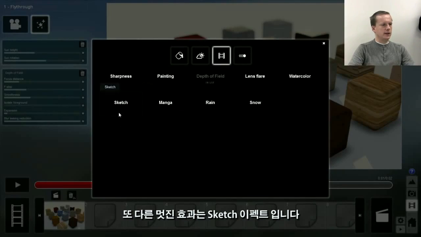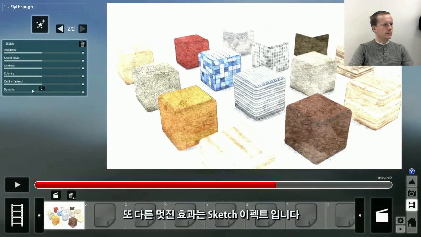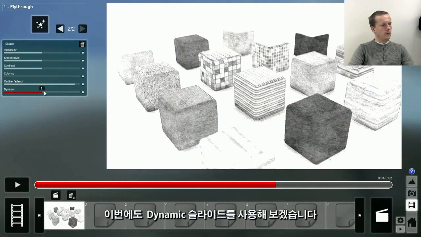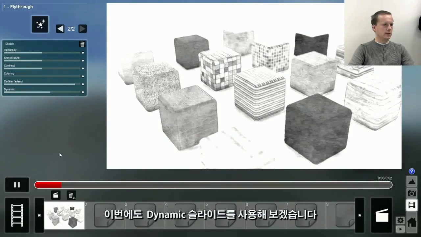One other really nice effect is the sketch effect, which also has a dynamic slider.